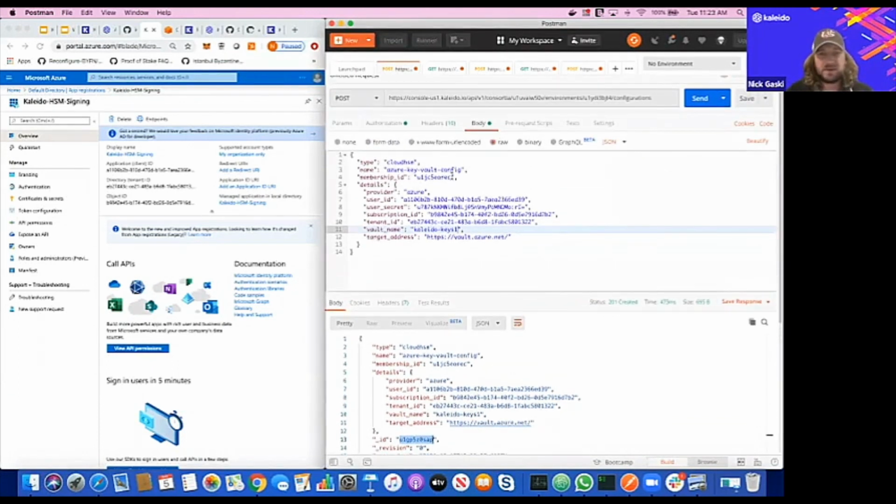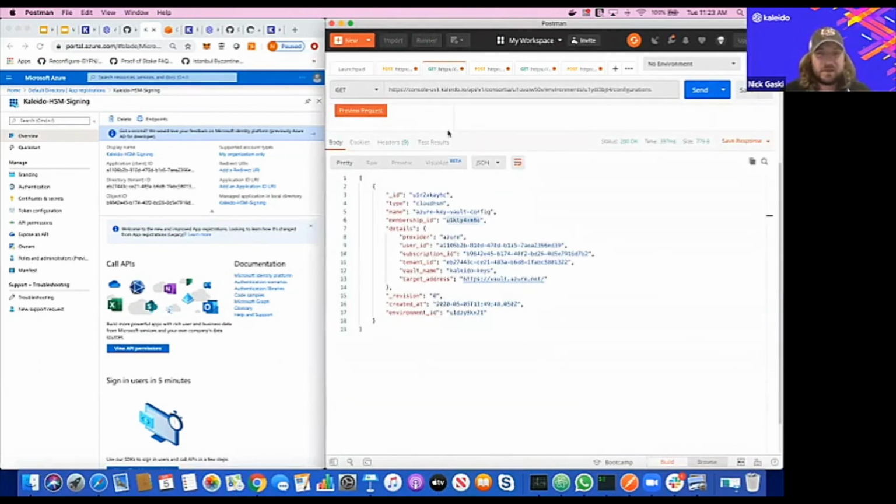So again, this is all documented ad nauseum, in a good way, inside of docs.kaleido.io. Takes you through Azure, takes you through AWS, takes you through HashiCorp. Okay, so that's the first call, build out the configuration object. And this will be available inside of the console here as we finalize V2 of Kaleido. So if you're not a root administrator and you don't love using your terminal or using Postman, this will become a bit less intimidating, I guess.